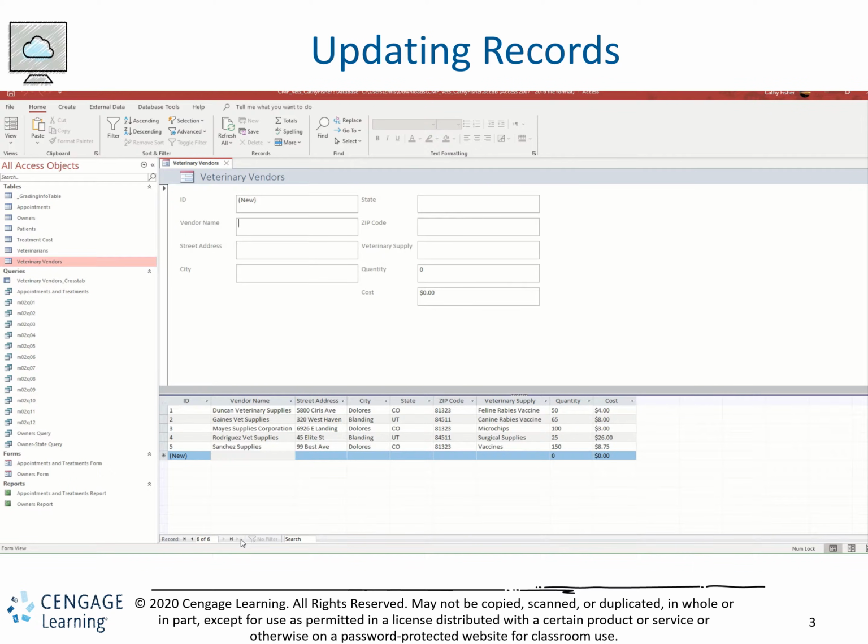I'm just going to tab through, and I haven't done anything yet, so it's not saying I have to do anything. As soon as I start typing, it will pop up there and auto number the ID. So this is Global Pet Supply, and it's 1001 Western Way.